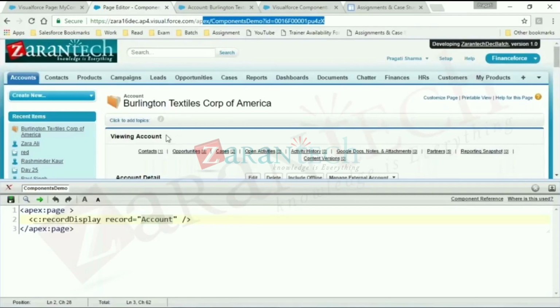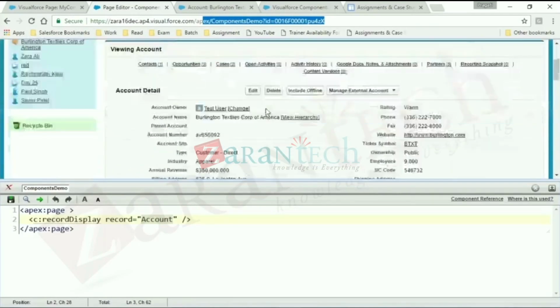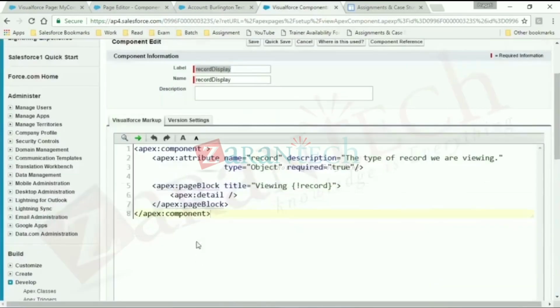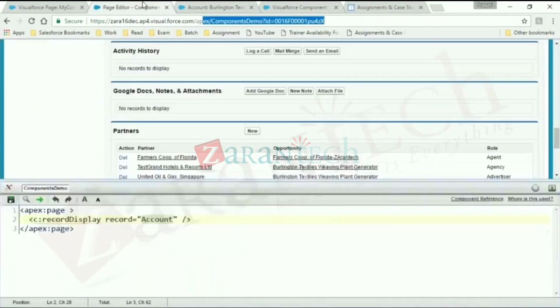Likewise, if I do some manipulation here, like if I set related list equal to false, and if I save it, the same thing will be reflected on my page as well. Now please see that the related lists are gone.